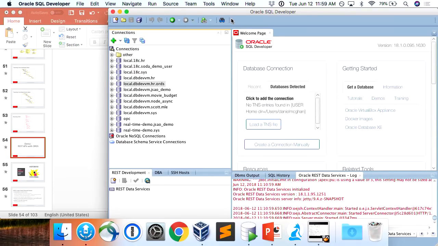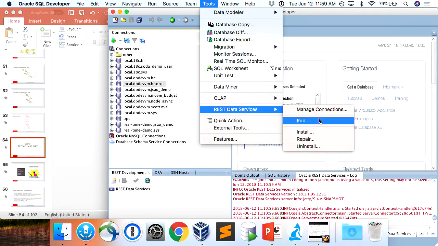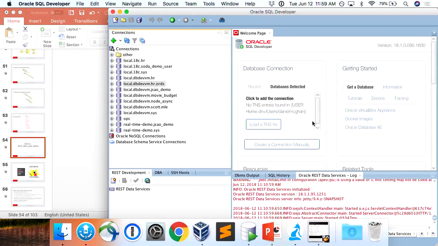A lot of folks don't know this, but SQL Developer actually comes with a version of ORDS baked in. If you go to Tools, then REST Data Services, you'll see options to work with ORDS. You can install ORDS or uninstall it. I'm just going to run it.